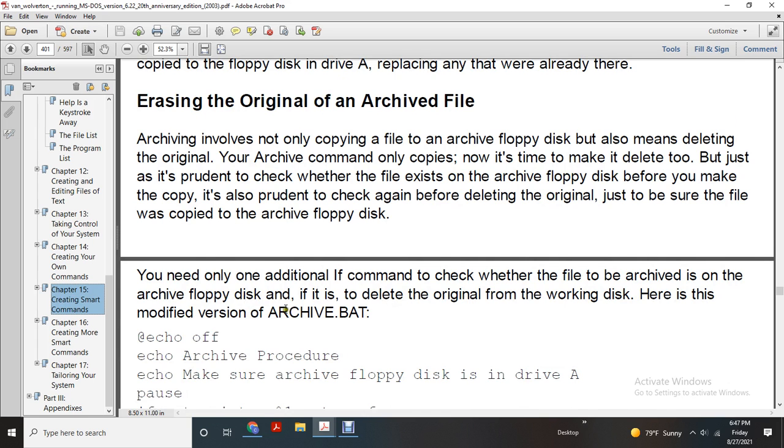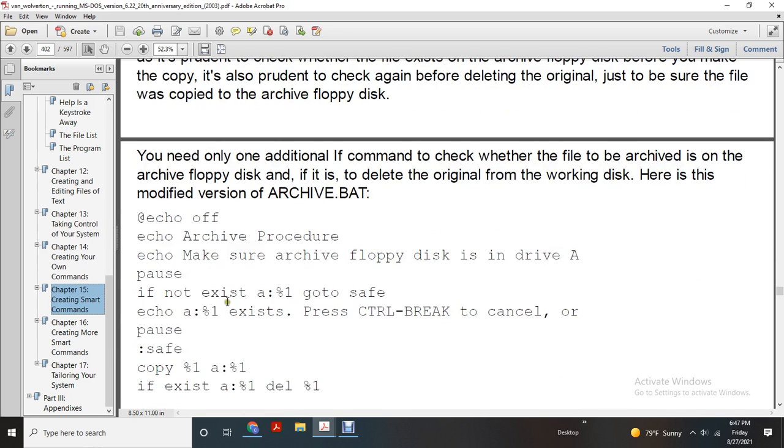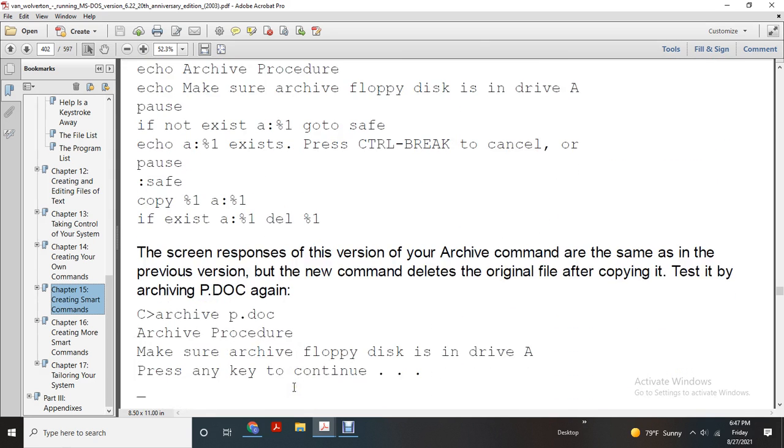Here's the modified version of the batch file: echo off, archive, insert floppy disk. Make sure. If not, history one, go to save. If history one exists, control C to cancel, and then pause. Safety, copy history one to drive A. If history one exists on drive A, delete history one.